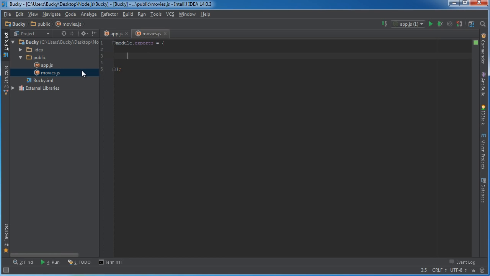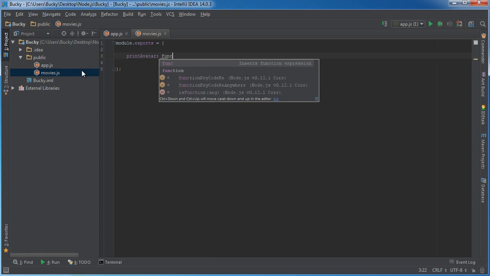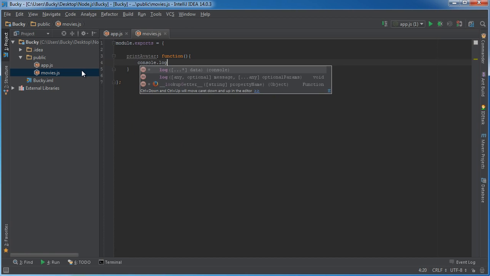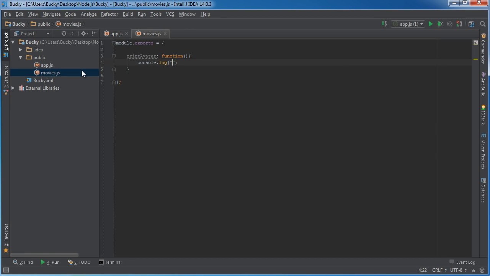So if we want to make that print avatar function, we would just call it print avatar and set it equal to an anonymous function, and it would just be console.log, and I'll just write the name avatar. Too lazy to type all the ratings and stuff. Again, what this would do is essentially the exact same thing. Actually, let me just go ahead and demonstrate this right now.